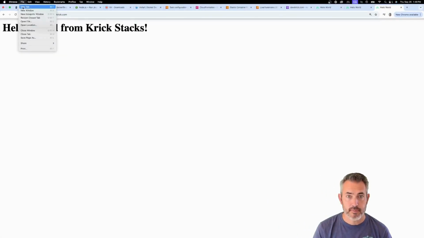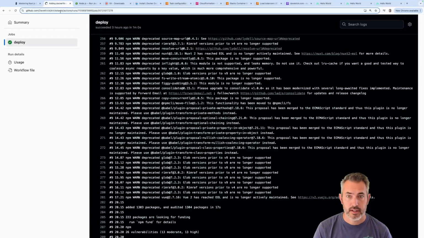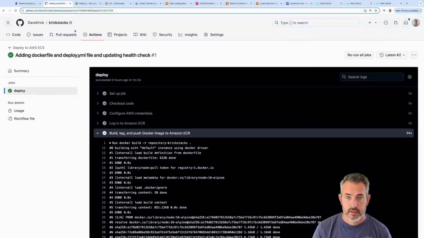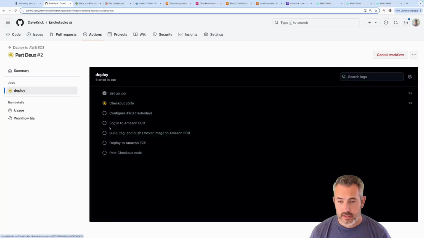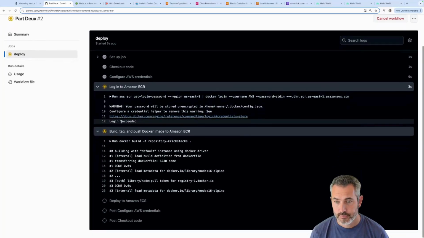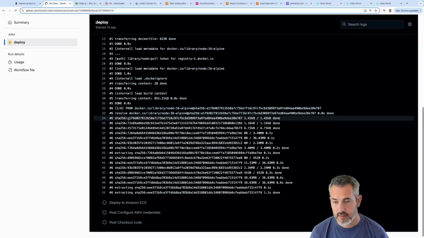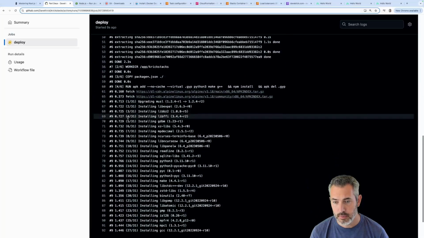Let's go look at GitHub. So the changes are there. Go to actions, and here it is, part do. Let's look at the deployment. It's deploying the changes. And we'll see how long it takes to update this on the website.